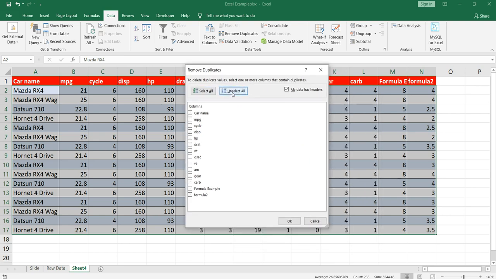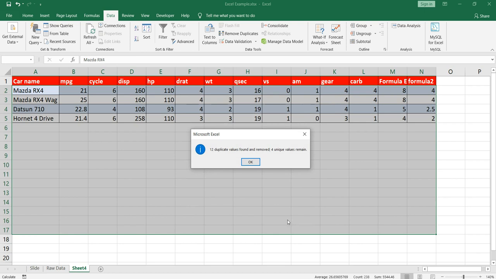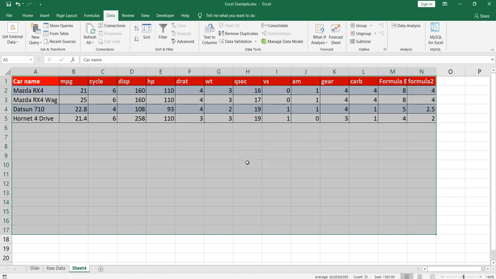Then you need to unselect everything and choose based on your requirement. You can select all the columns, or you can select 2 or 3 columns based on your requirement, then click on OK, and your duplicate data will be removed, and it will show you a message of how many duplicate values were found and removed.